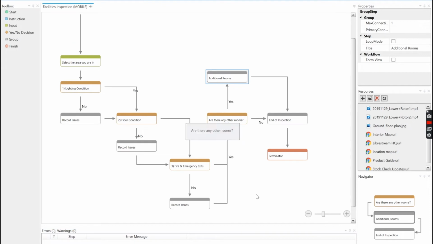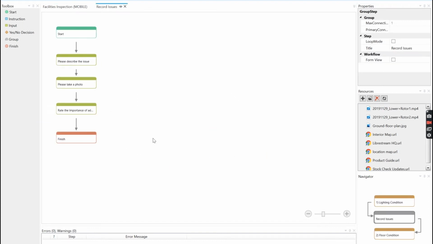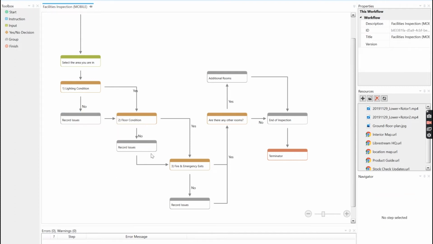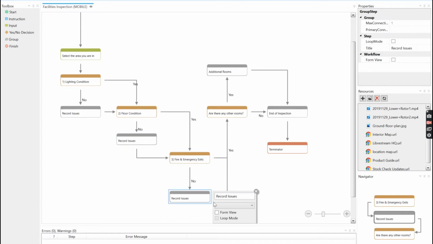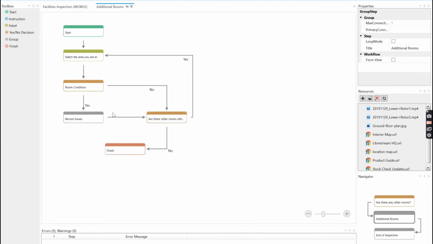So if I just close this down, the other thing we wanted to do is improve the speed of running through this workflow, and that's called a loop step or a form view. So what you do when you're in the group here that you want these to be repeated and shown to the person in one go, then I can simply highlight these little 3 buttons here, tick form view and tick loop mode, and I can go and do the same with this group over here, form view and loop mode, and I can do the same with this one over here, form view and loop mode. And not forgetting, in additional rooms I've also got a group there that has got the same steps in it.